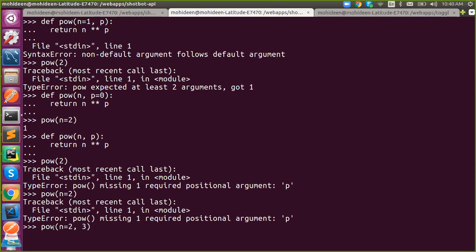Now, pow(n=2, 3). How? This is a keyword argument and this is a positional argument. As per the keyword, this will be assigned into n. The positional argument starts here, so again it will try to allocate into n, not into p, because this is a different argument. This is keyword, this is positional. Understand? So you are actually passing two arguments into the same parameter, that is n.